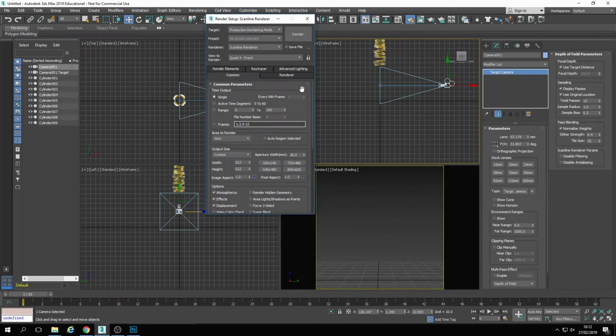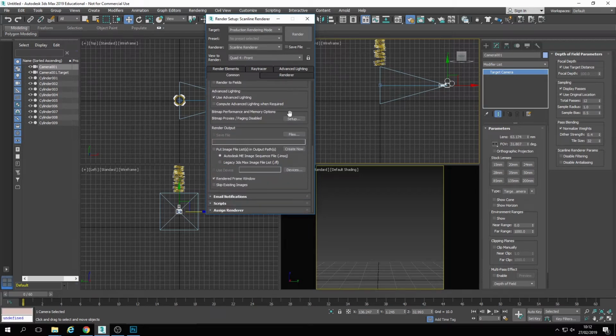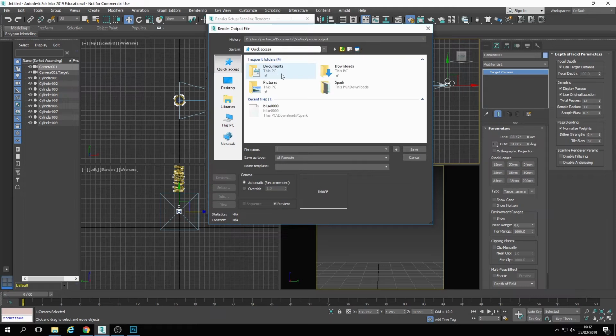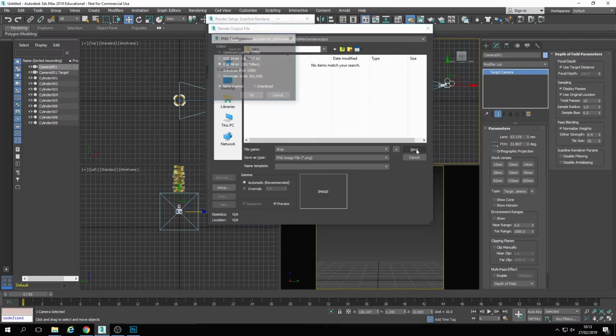And I set my path because I want to render individual frames. So I come down, I select files, and then I give it a path name. And what I'm going to do is I'm going to save this out as PNGs into a new folder. I'm going to save this as 24-bit with alpha channel.